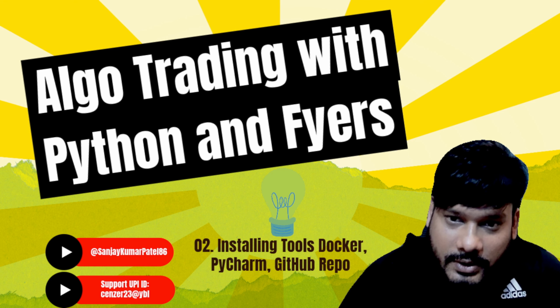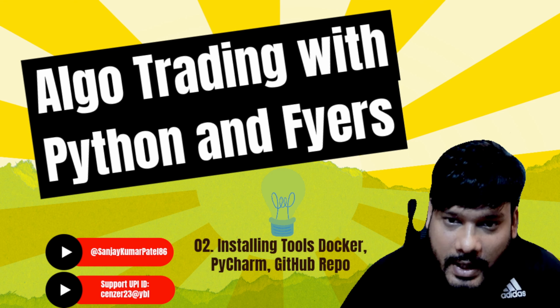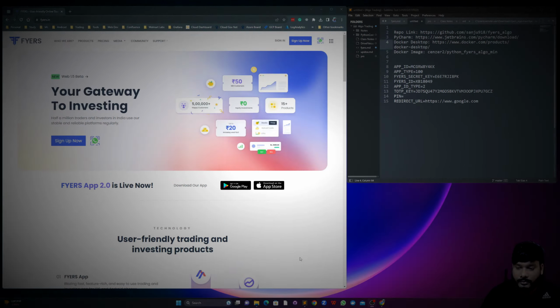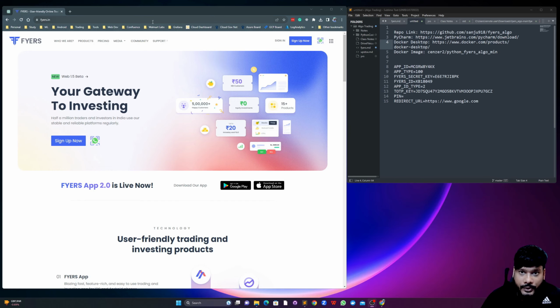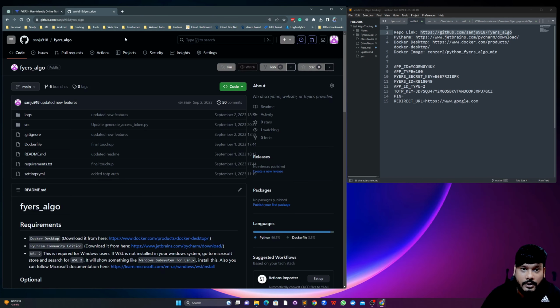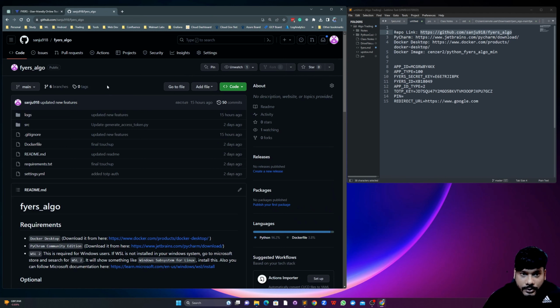So first thing first, let's get started by downloading the Fyers algorithmic trading repository from GitHub. Okay, so I have opened my browser. So what I'll do is we need to go to the GitHub repo link. This link you will find in the description below. So I'll put it into my browser. So this is the repo link. This is in GitHub.